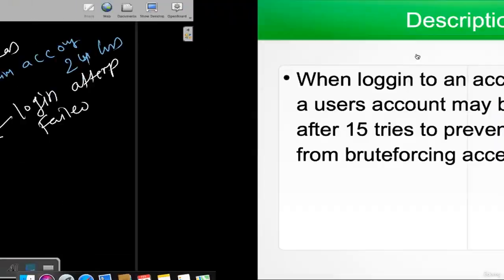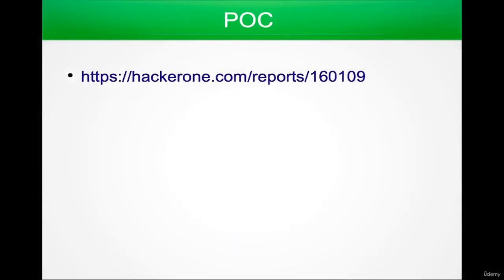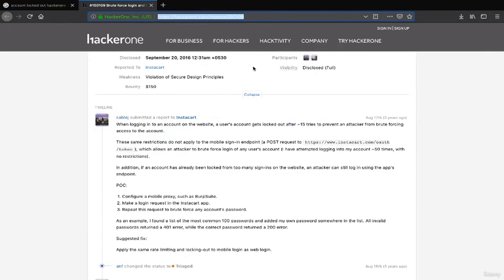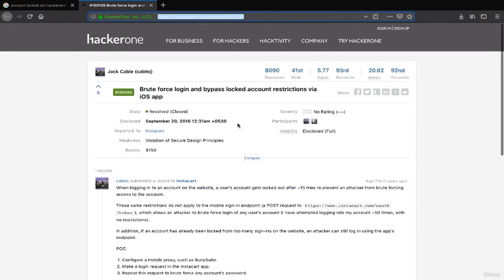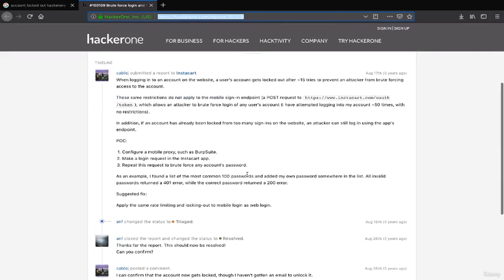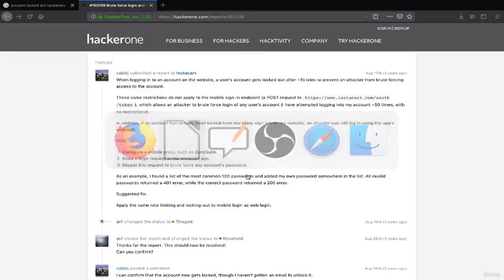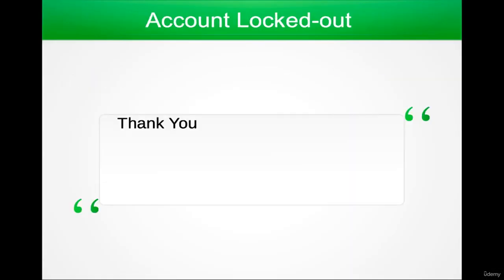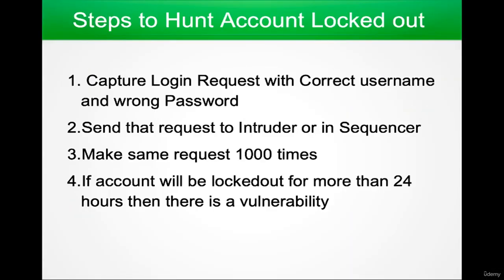So let's talk about the steps. Steps will be very simple. I'm just showing you one POC, then I'll show you the live hunting. This is one HackerOne report. I think some researcher found this vulnerability on Instacart.com. Let me just tell you the steps. The steps are very simple.